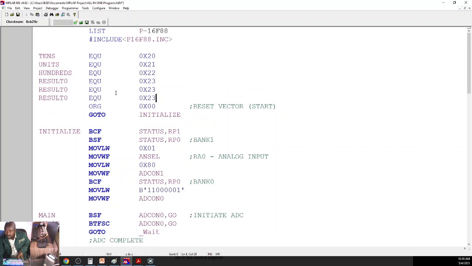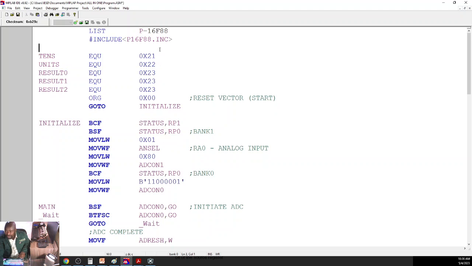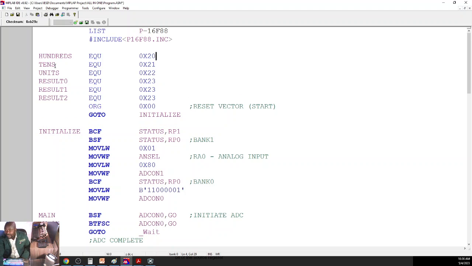Then I can have result 1 and result 2. So result 2, result 1, and result 0. I'm gonna change these few ones as well. Result. Just gonna change the sequence a little bit, so that I have hundreds, tens, and units. That's the sequence. Hundreds, tens, units, and these are just the registers I'm going to use in the conversion.